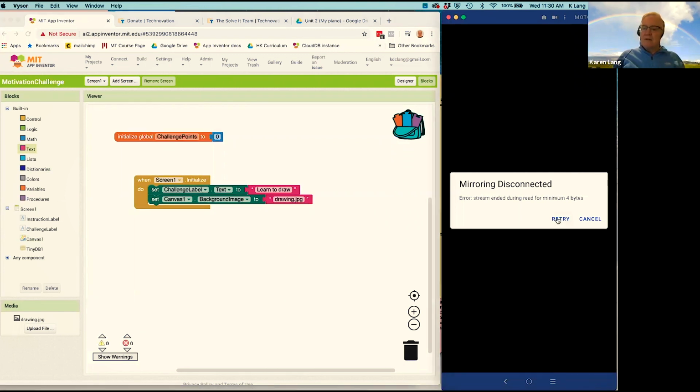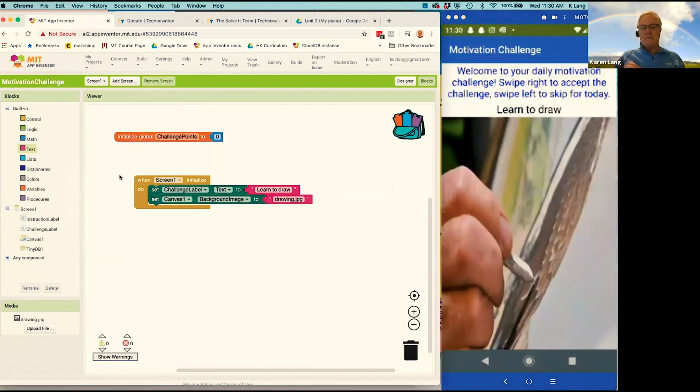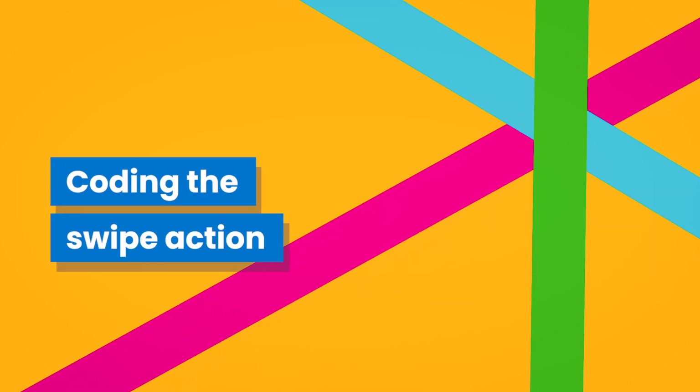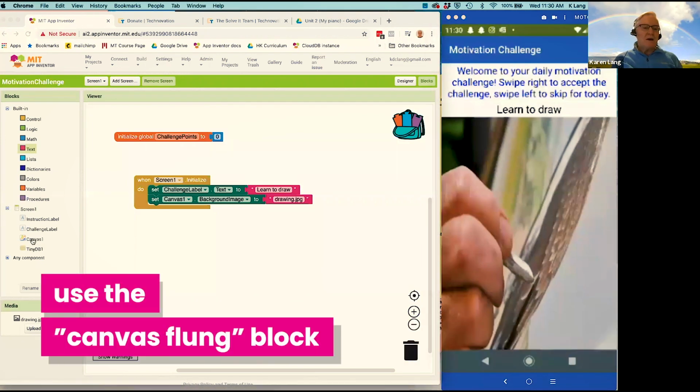All right, so let's see if we can get that to show up. Up under connect, I can say refresh companion screen. There we go. Welcome to your daily motivation challenge. Swipe right to accept, swipe left to skip for today. All right, so we've got a picture showing up, and we've got our challenge showing up. Now what we want the user to do is swipe right to accept and left to skip. So they're going to swipe on the canvas.